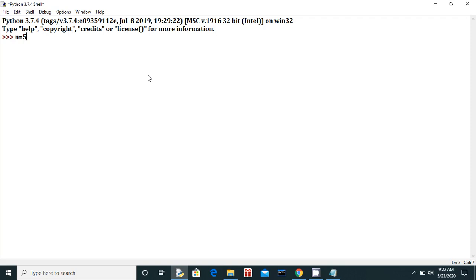Before discussing the syntax for variables, you must know what variables are. So, variables are the memory locations where we can store some values for further computational purposes.